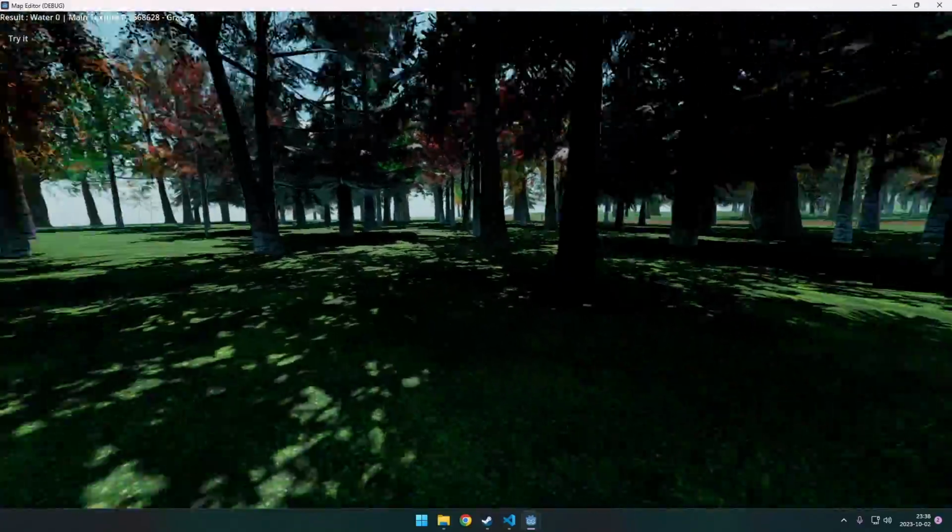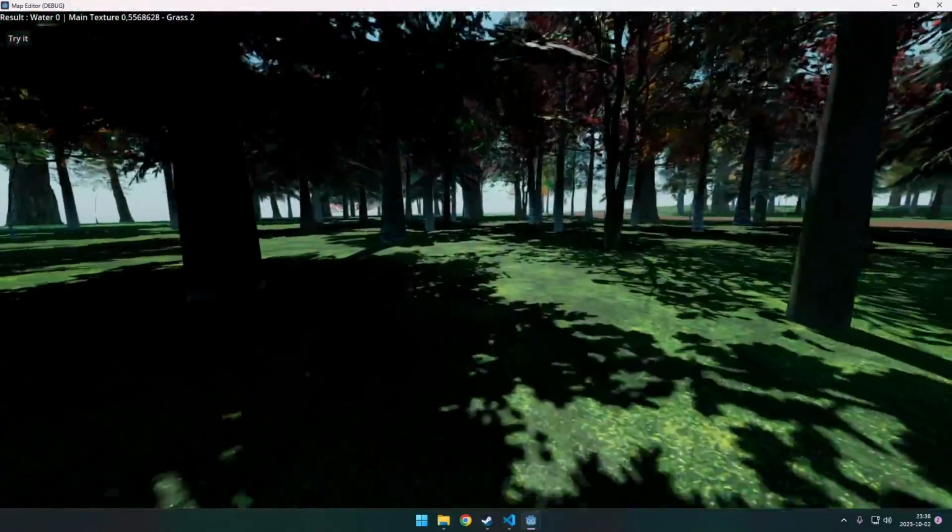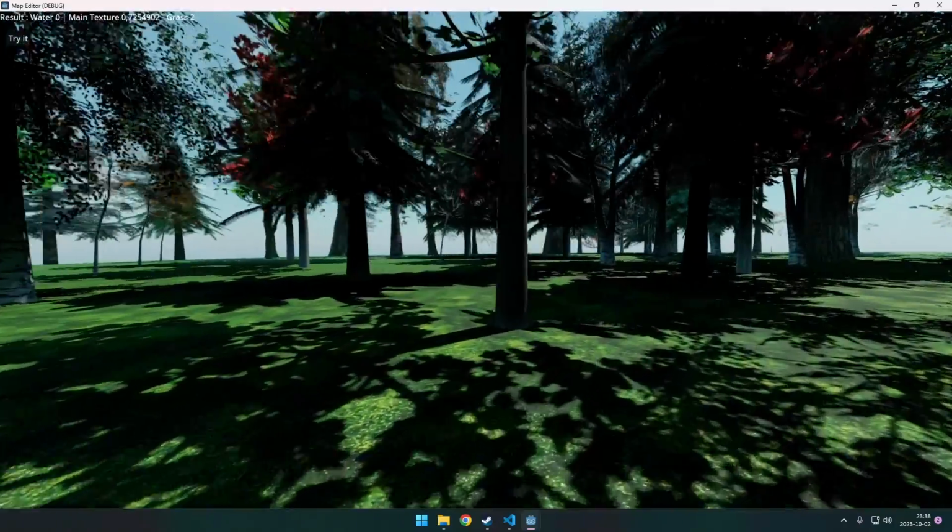That's awesome. Let's be honest, just walking in the forest like that with all the different trees is already really cool. Wow!